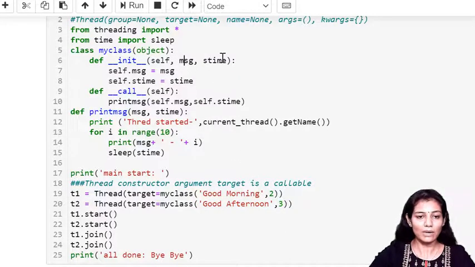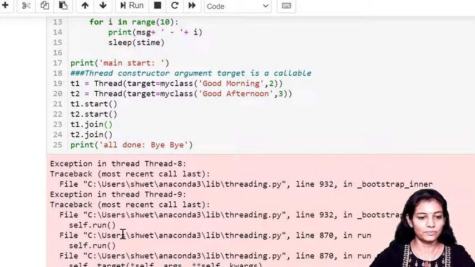So accordingly these parameters will get initialized, and the call method will be called as soon as I give t1.start. So for thread 1, it will call this method, and from that there will be a nested call to the print message which will do my thread work. So let us execute it and see the behavior.